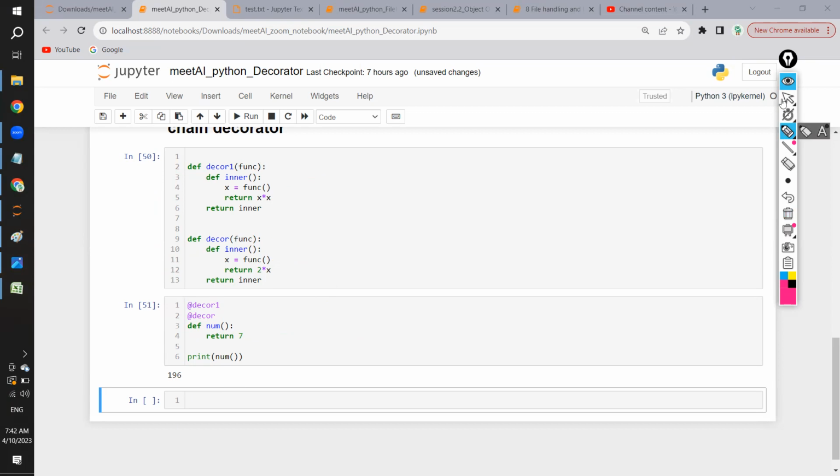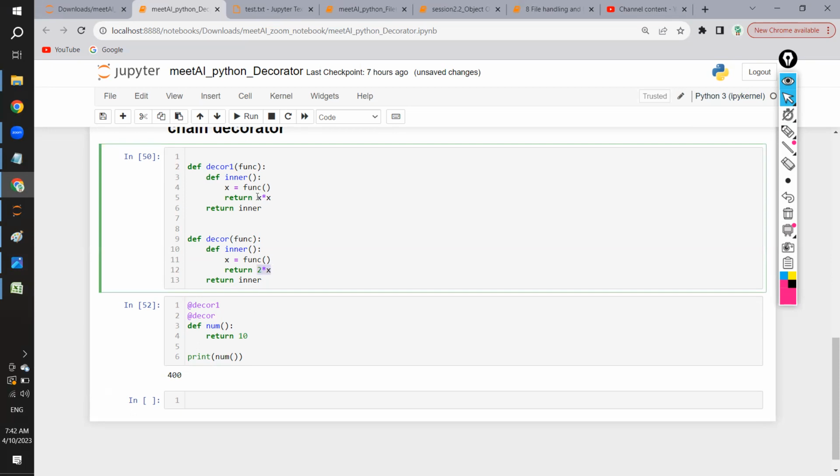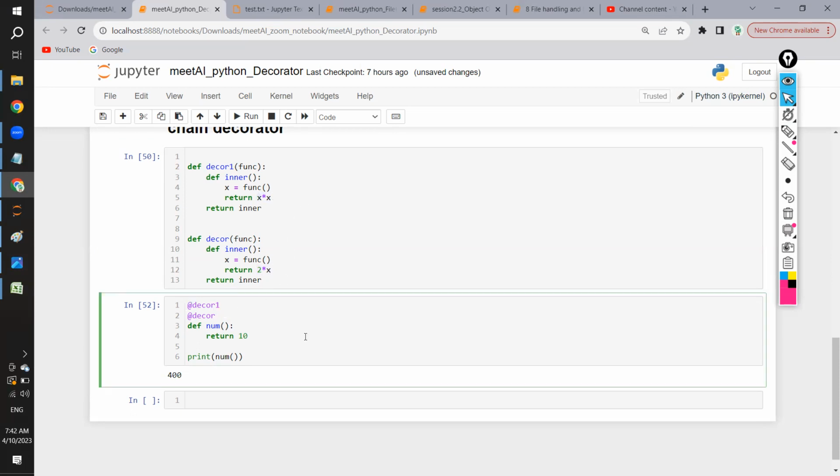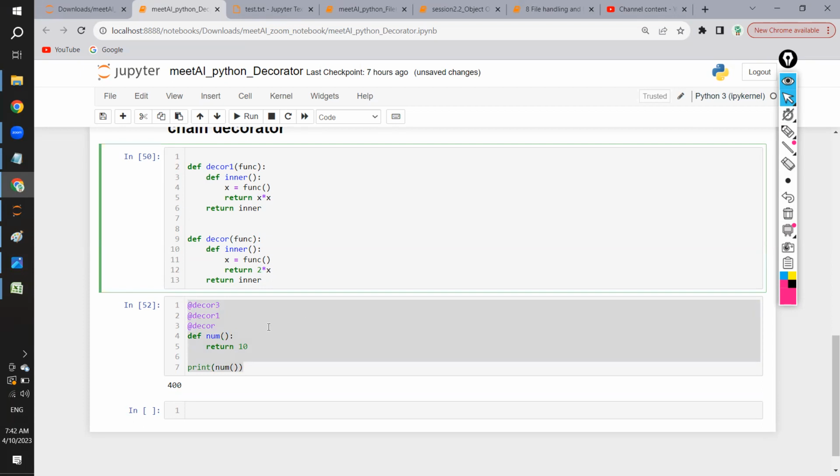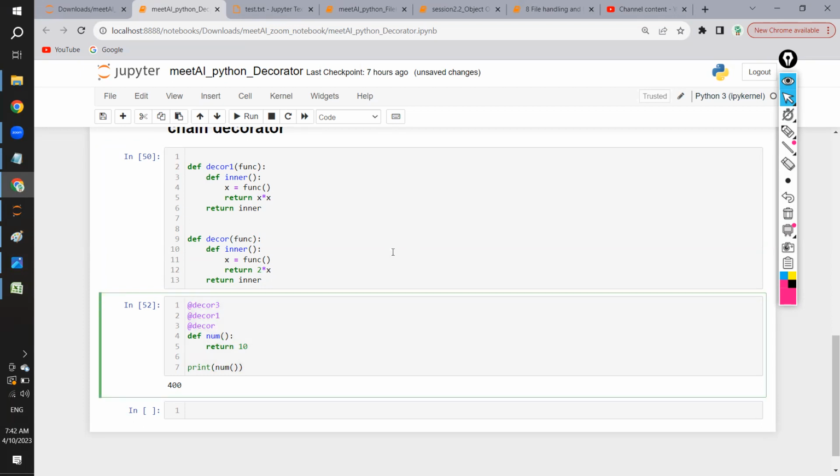Okay, so for example, if I was passing 10, then 10 into 2 is 20, and 20 into 20 is 400. This is how you can extend the functionality. You can create multiple decors, you can say decor 3 like that, and you can add them. It's a chain decoration. Okay, fine. So that's all about the decorator, guys.